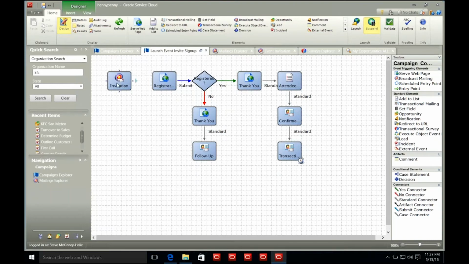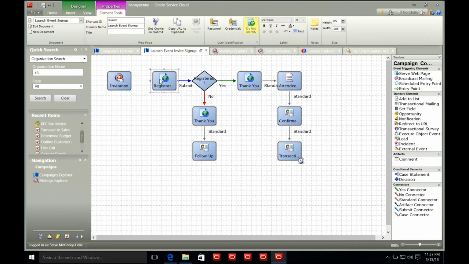And you can see that there's an invitation here, and there's a little envelope on there, which means that this campaign happens to be launched through an email campaign, if you will. And that email has a link that says, click on this to register. And so that's what this next box here is showing, that there's a registration form. And when they submit, there's another decision that says, are they registered, yes or no?